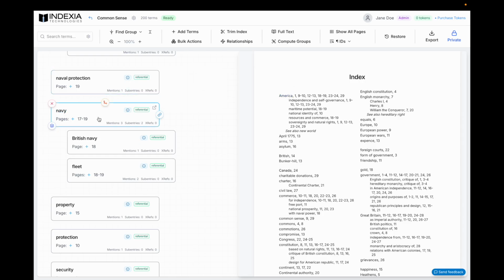And then finally, you have the ability to create sub-entries for your terms. You can see here that this was done automatically by our AI system on Navy, where British Navy and Fleet are both sub-entries of this primary term. Lastly, you also have the ability to delete terms, which you can see right here.